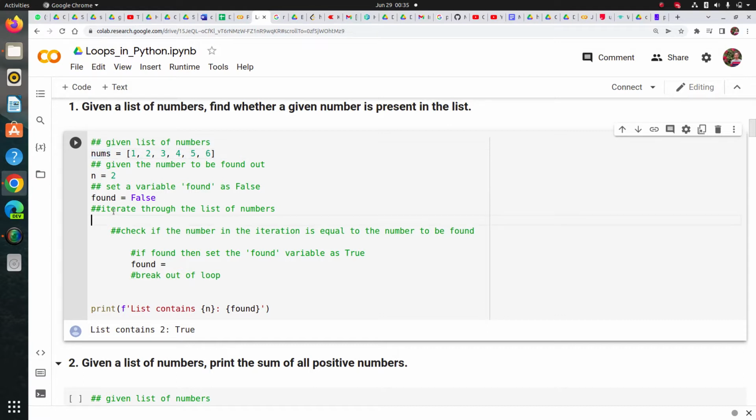So, okay, now I need to iterate over this list of numbers. So let's say I say for num in nums. And we have seen that while writing a for loop, I need to put a colon here, and I need to indent this with 4 spaces. See, this is 4 spaces: 1, 2, 3, 4, and then I need to write logic here.